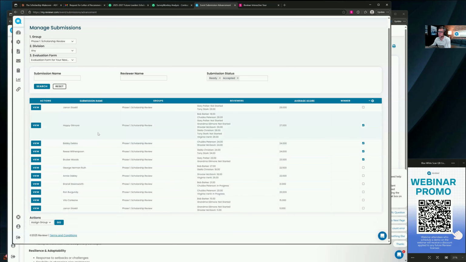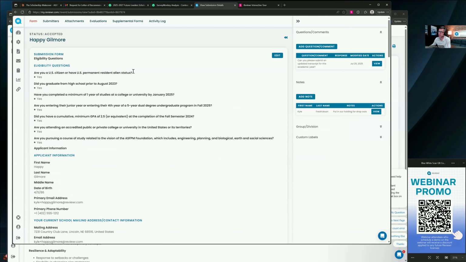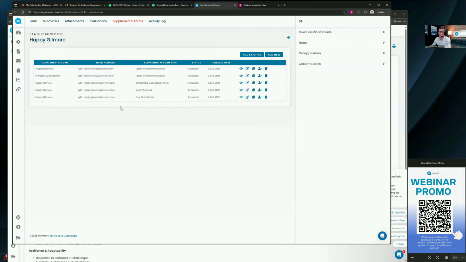And then say, for example, Happy was awarded a $5,000 scholarship. That's when he or she would come back into their account and go to their action steps. And they would fill out their scholarship acceptance form. And then once that comes in, you move on to the next phase and then the next phase, and you build in the entire life cycle of the scholar in the system.